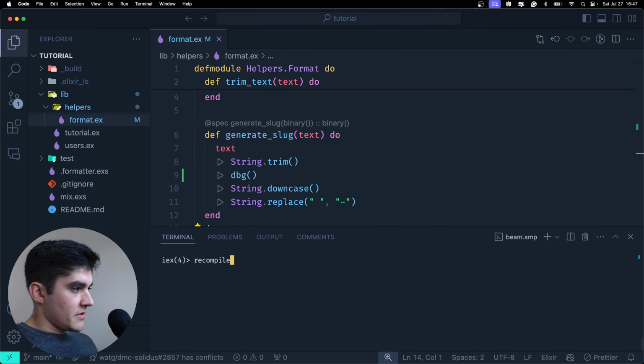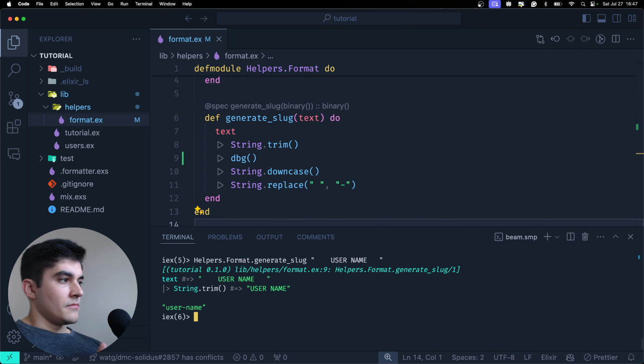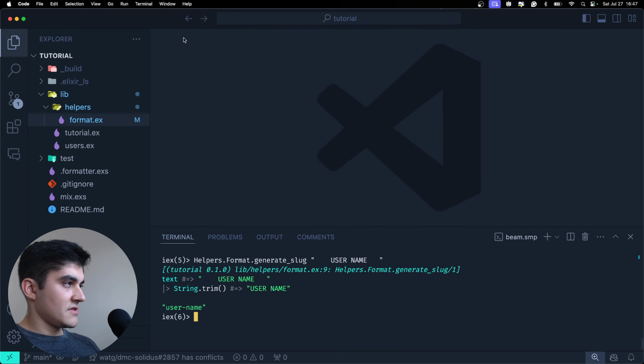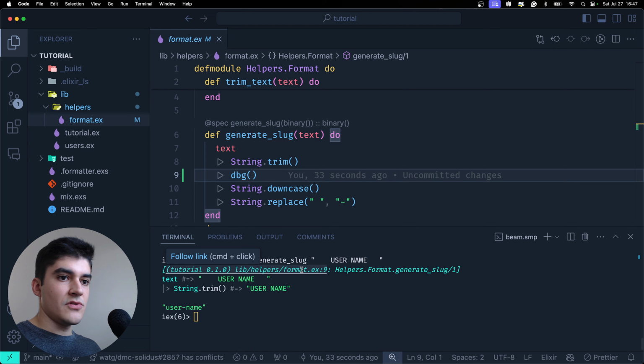Once again, recompile. I'm gonna call the same generate slug function. There you go. Here we have a lot of extra information about our code. We have the exact location of the code that is invoking the dbg function. So for example, if I close the file, I press command on my Mac and then click here, I go straight to the source of where dbg was called.